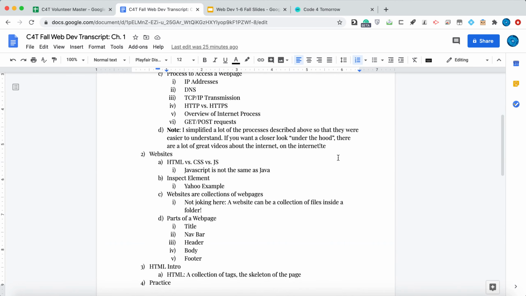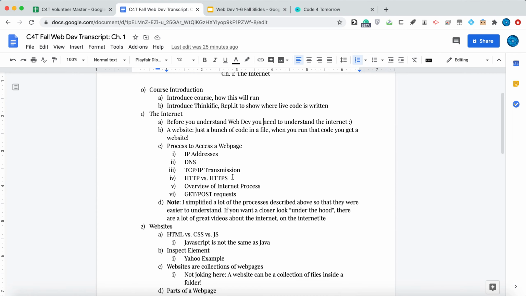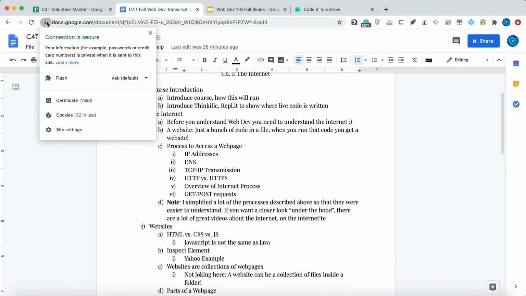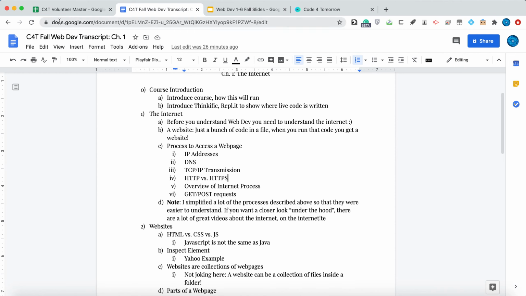So the last thing I want to cover is HTTP versus HTTPS. Just like TCP and IP, these are security protocols for how information is transferred over the internet. You can see if I click on this lock. This lock, come on. Okay, it's almost there. All right, here. If I click on this lock, it says connection is secure. What this represents, actually, if I click on this, it should appear here, https://.